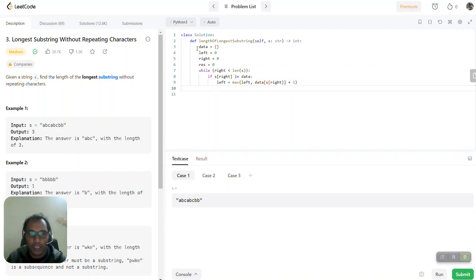And if the character doesn't exist, we'll put that in our data set, equal to the index right, and we'll calculate the length. Our new length would be right minus left plus 1, and out of the two, we'll set the maximum as our result, since we want to output the maximum length. Now we'll increment right plus equals 1, and out of the loop we'll return result.